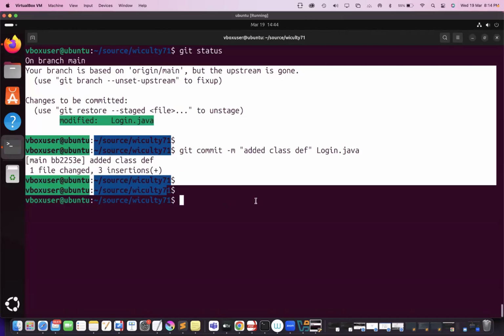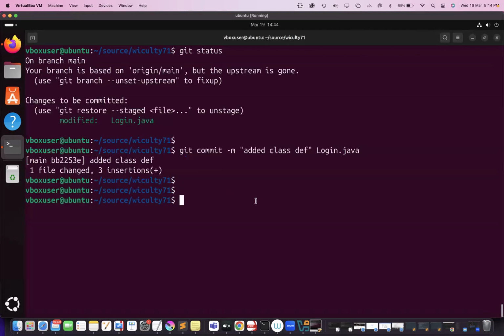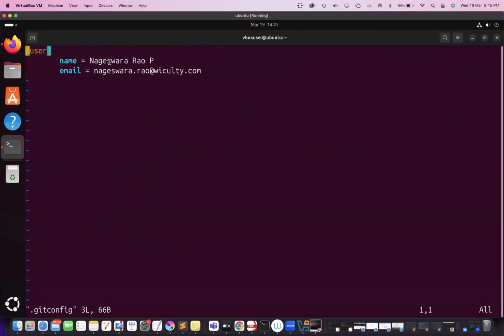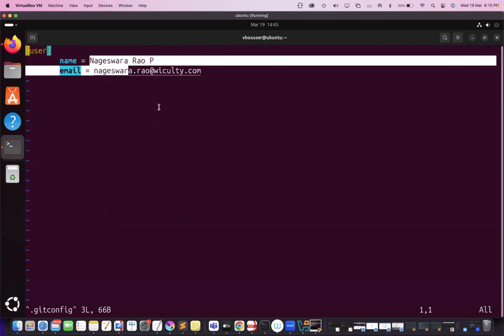Where does Git store username and email ID? Anybody know? Whenever you run that command, git config username, git config email ID, it stores those details in this particular file. The file name is .gitconfig. And where is this file? It is in your user home directory, /home/your username. So first time when you run that git config command, it will automatically store the username and email ID here. See this? It is stored. So second time onwards, it is not asking you.